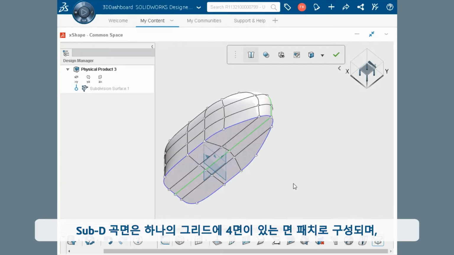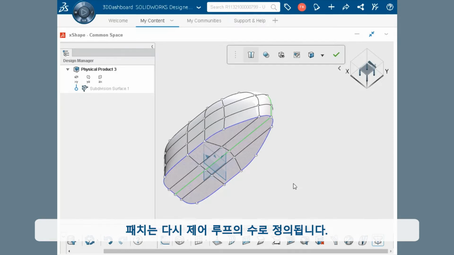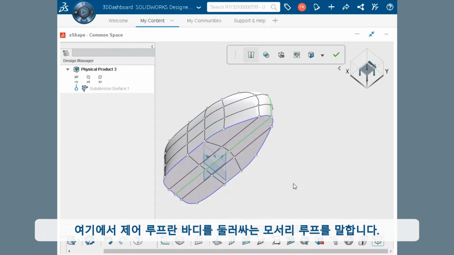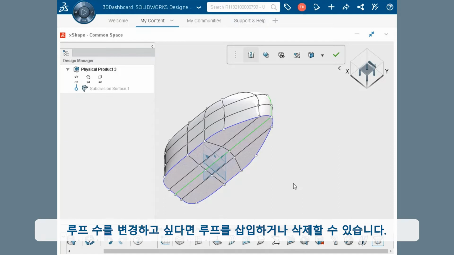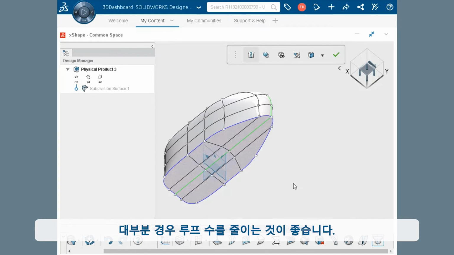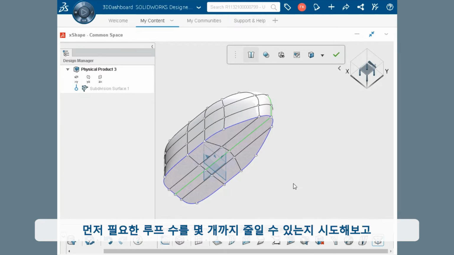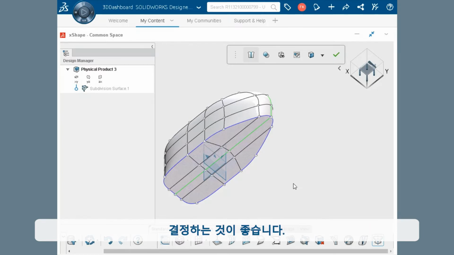Subdivision surfaces are composed of 4-sided face patches in a grid, which are in turn defined by the number of control loops. These are the edge loops that go around the body. If you want to change the number of loops, you can insert them or delete them. Less loops can be better in some cases. It is good practice to try to determine how few edge loops you need in order to achieve your shape. Let's remove one loop. Click Delete Faces/Loops and select the edge loop to delete it.